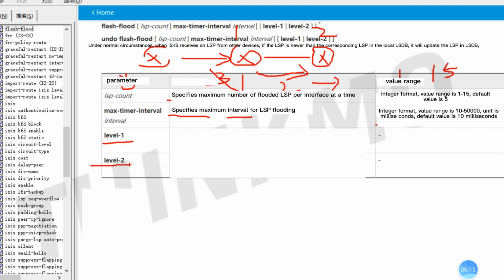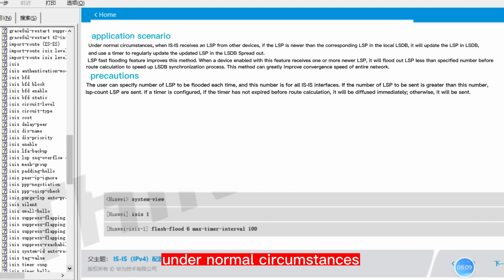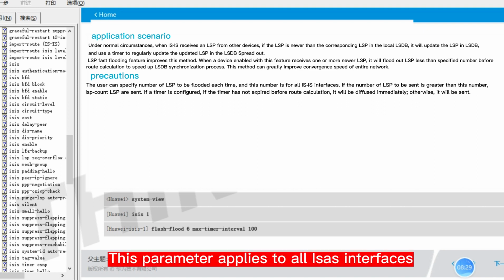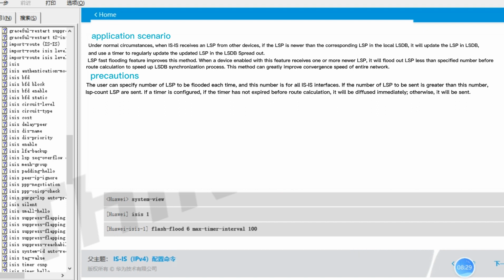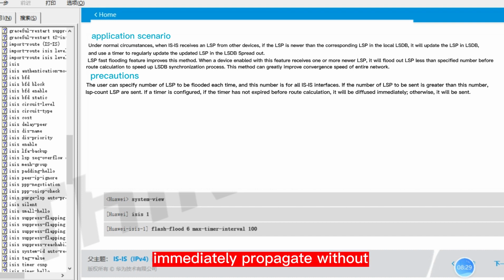I'm not going to explain that. The corresponding description follows. Under normal circumstances, when the device receives an LSP, if the LSP is newer than the LSP in the local LSDB, it updates the LSP in the LSDB. But updating takes time. Be careful: the number of LSPs flooded each time is specified, and this parameter applies to all ISIS interfaces. If the number of LSPs you send is greater than this number, say the configuration is 2 but you have to send 3, you send 2 this time. If the timer is configured, they are flooded immediately without waiting for a timeout before route calculation. If you run out of time, it is sent after the timer expires.